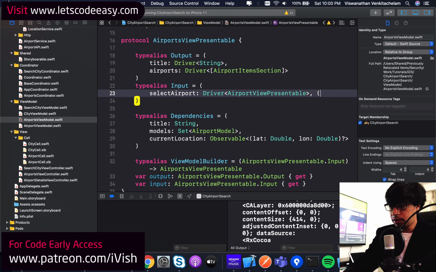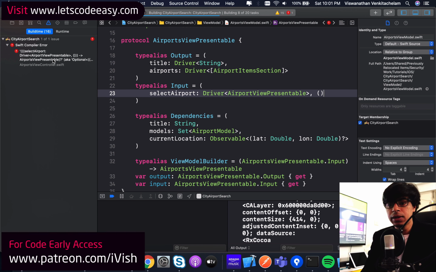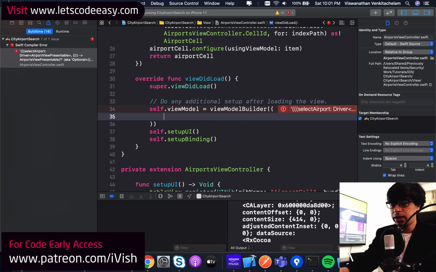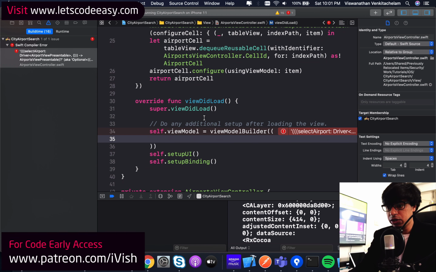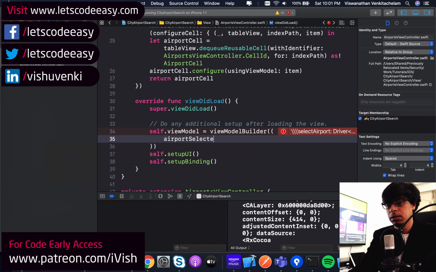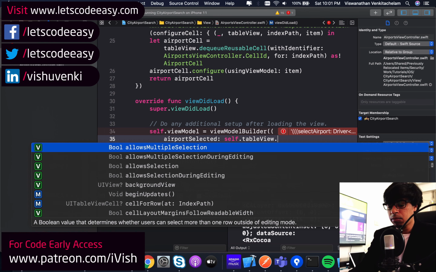And then, this is a tuple, so we cannot have a single element, so you also need to include an empty one. That's what I did right here, and it's going to ask me now to include that single tuple item over here. This is where we create the view model. So we already have the table view. All that we need to do is the airport selected, a table view's model selected.